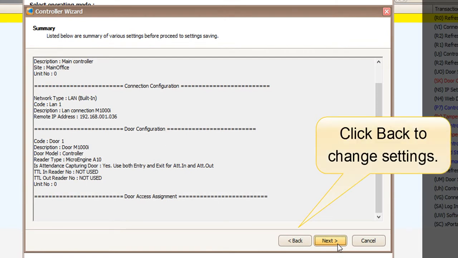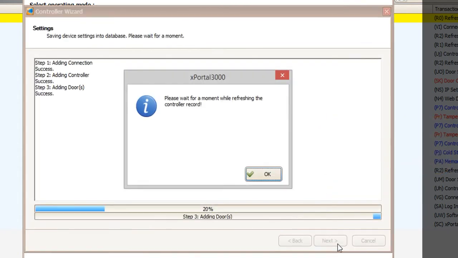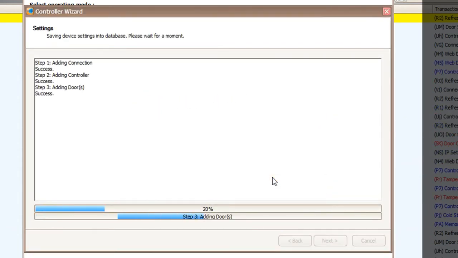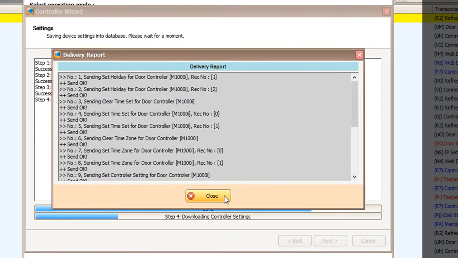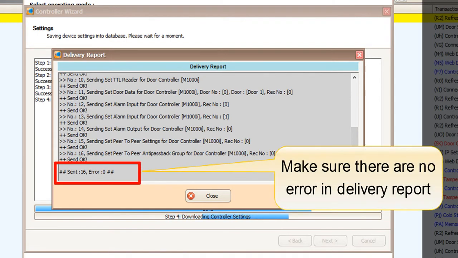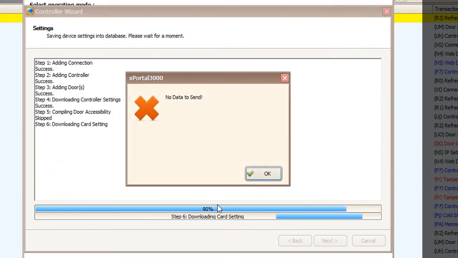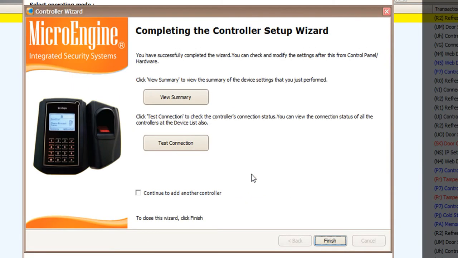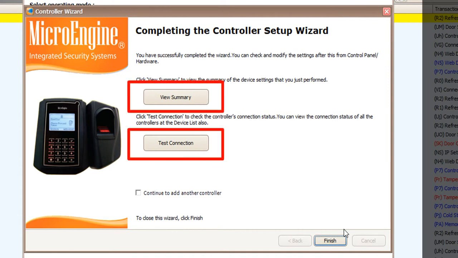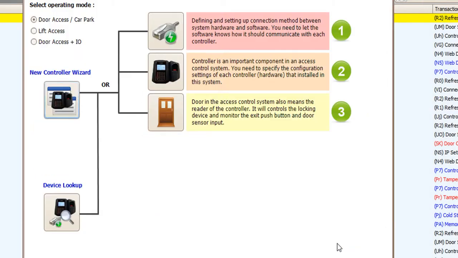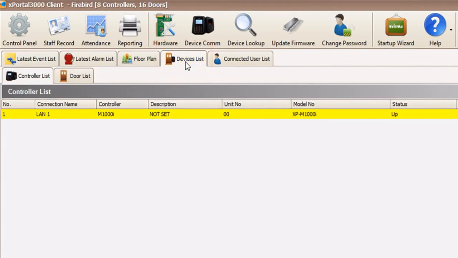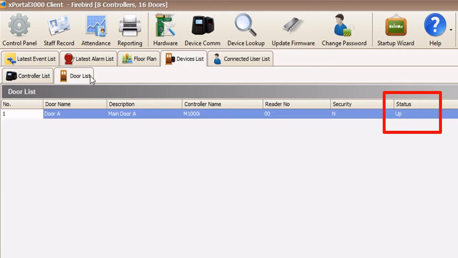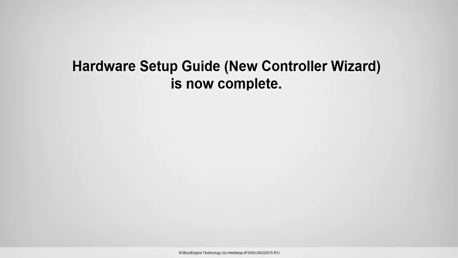Check the summary of the settings before saving the settings. Click Next to continue. All settings will be saved and downloaded to the controller. After you have completed the controller setup window, you can view the summary or test the connection. You can view the status of the controller in the device list tab. You can check that the status of the controller and door is up. You have successfully completed the step to set up hardware using new controller wizard.